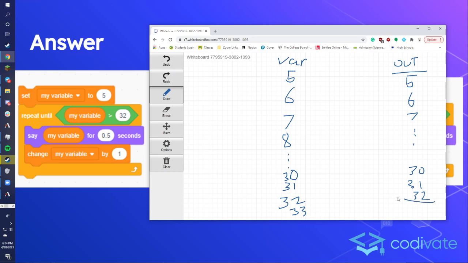Now, what's important to note here is that the variable is actually equal to 33 at the end. It's not equal to 32, despite 32 being the last thing the cat says. The variable behind the scenes is actually still 33. So if you want to use the variable later on, you got to keep that in mind, that if you're incrementing and then checking, you will have the variable be a little bit higher than whatever your stopping number is. In this case, it's a little higher than 32.